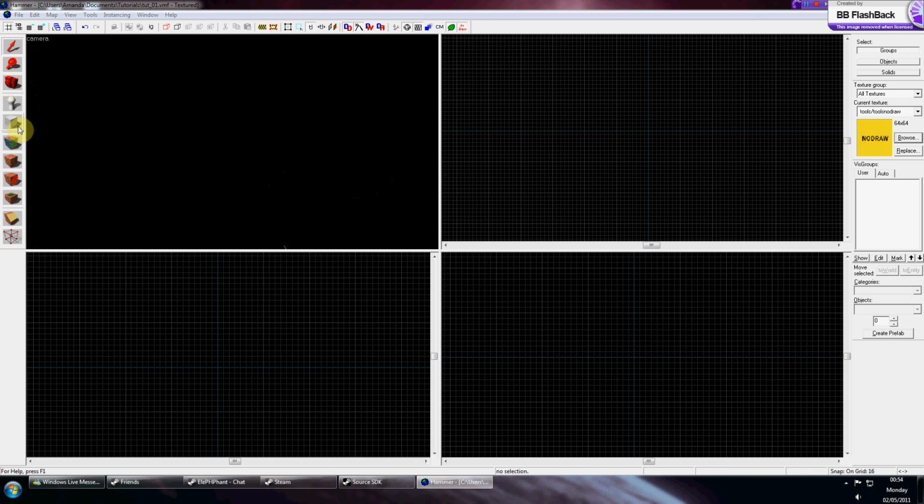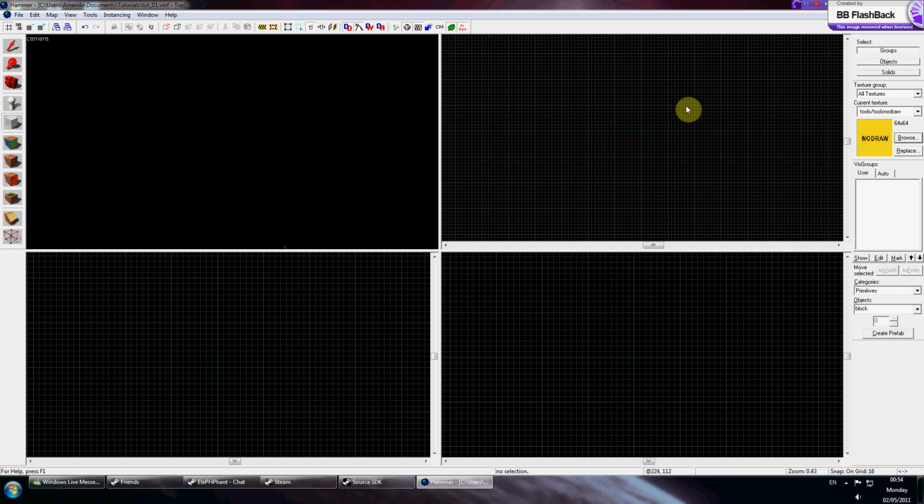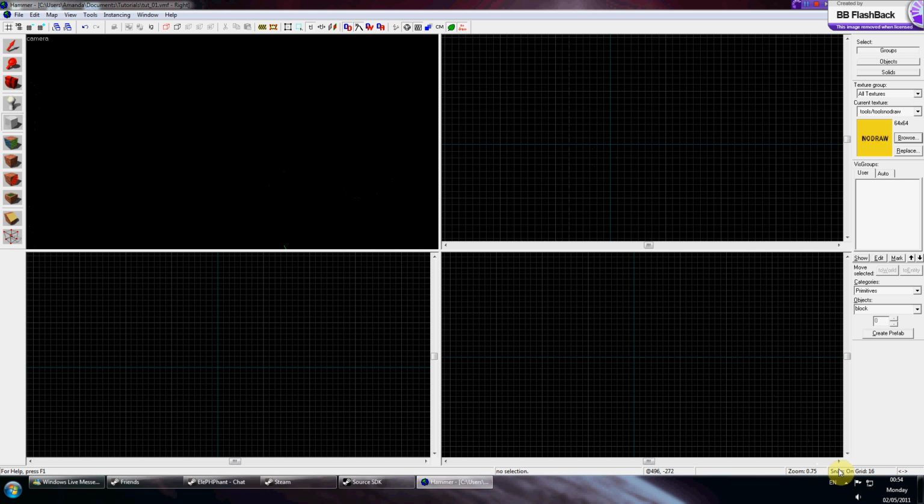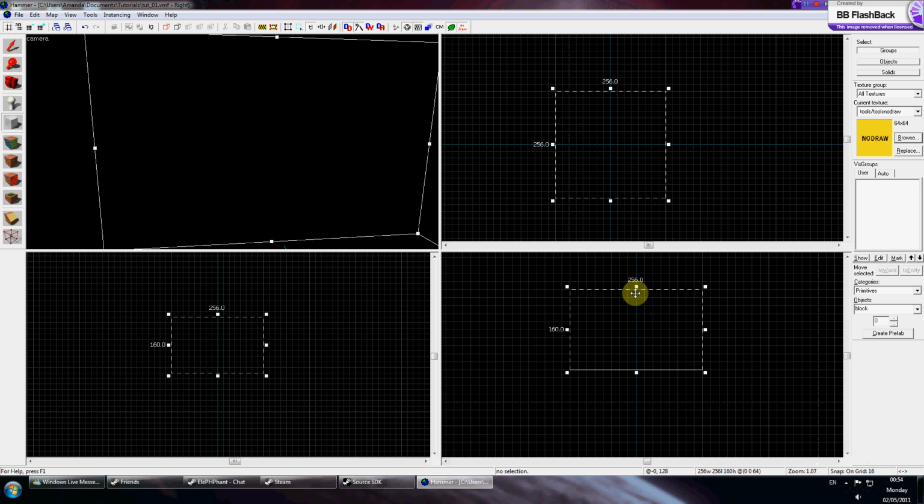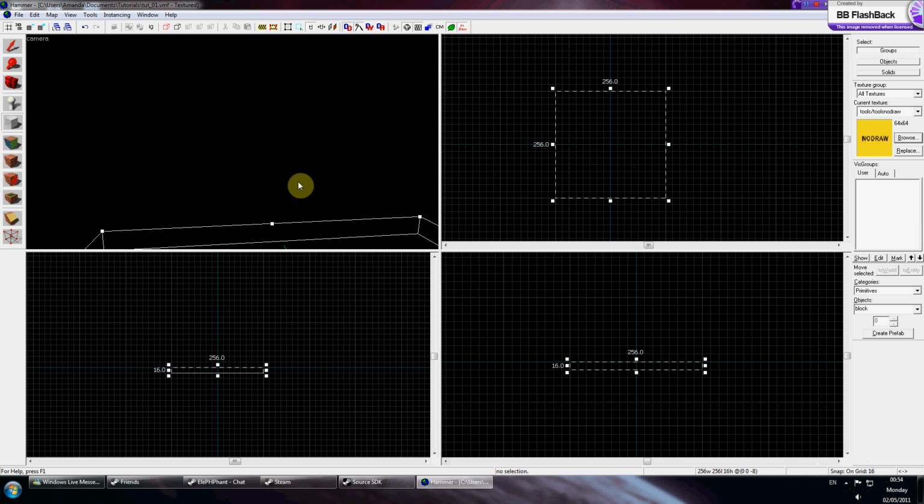Right, what you first want to do is click on the block tool. Make sure your grid is snapped down to 16 or 8, I find they're the best, and create yourself a floor. It can be any size you want, but big enough to be a room.